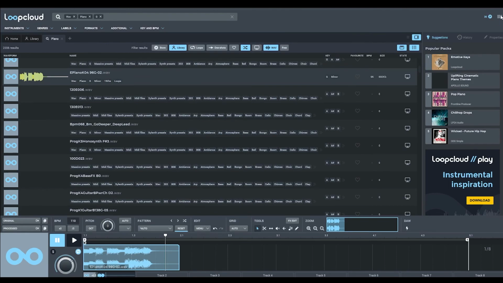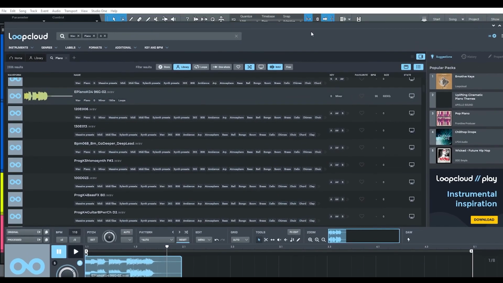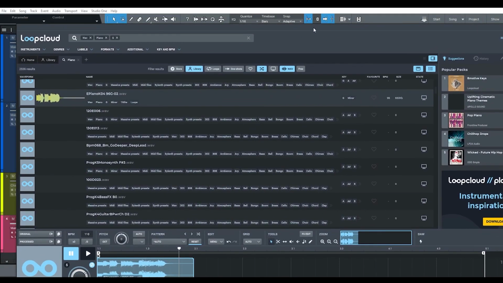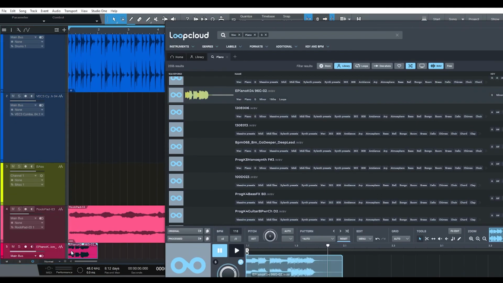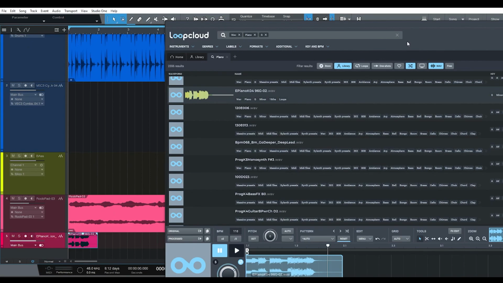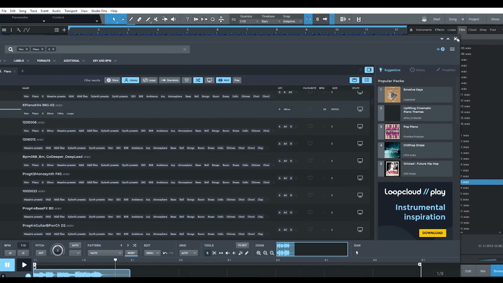here, or at least try to. There we go. And I'm going to drag it to a new track over here. So I've got my handle here, and I just click and hold and drag it into my project. Now that I've got what I want, I'm going to go ahead and close out of here. There we go. And you could spend all the time you want in there looking for things.